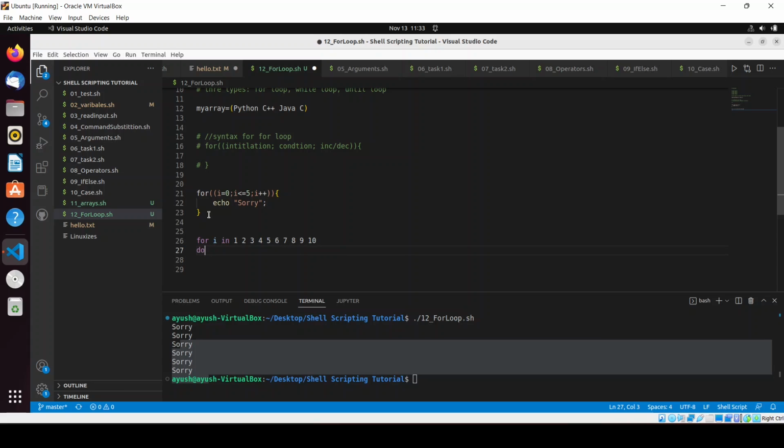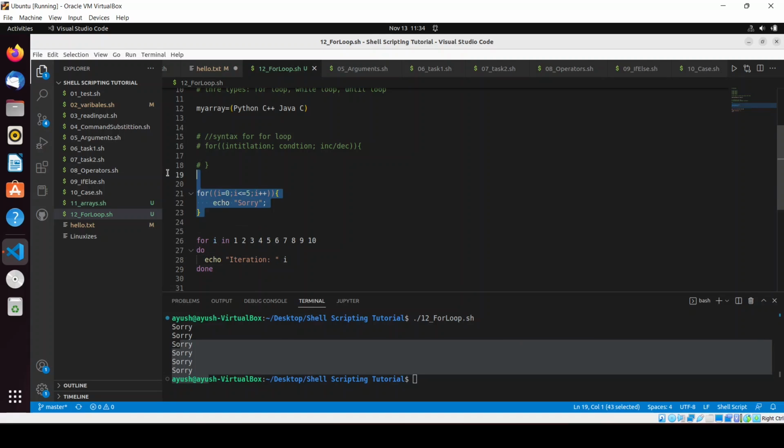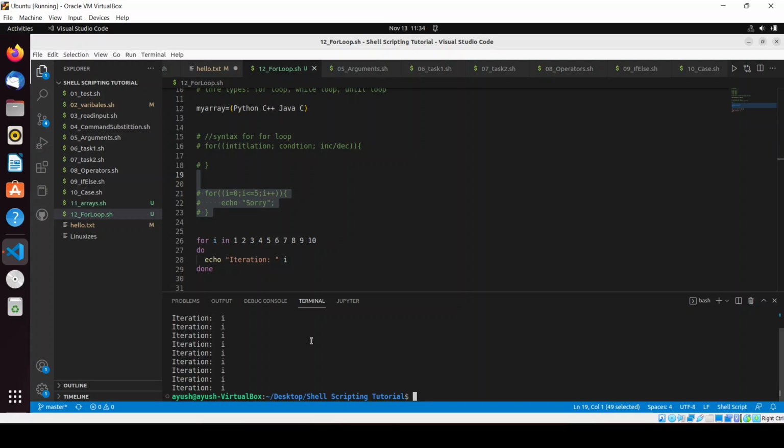And in this, what you will do, I will print like this: echo iteration colon, and here I will write the i. Then you will write done, do, done. Control S to save. I will comment out this loop, and again run this script. So here you can see "iteration i" is printed, not the value. So at that point I will provide the dollar.